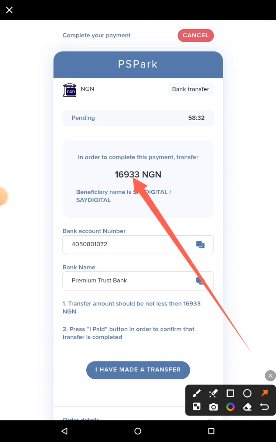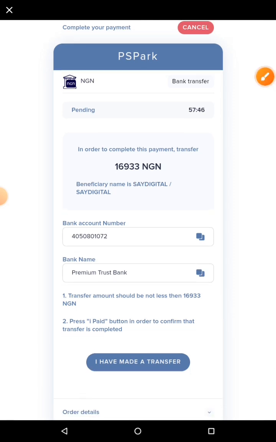Once you are done, you just minimize and go to your bank app. Once you have done the transfer, you come here and tap on I have made the transfer. Once you tap on it, it's going to redirect you, it's going to confirm the transaction, and after that the money is going to reflect on your account. I have a lot of money over there, so I'm not going to fund now, but this is exactly the procedure you need to take to fund money into your account. Since I'm not funding now, I'm going to cancel the process and go back to the broker.